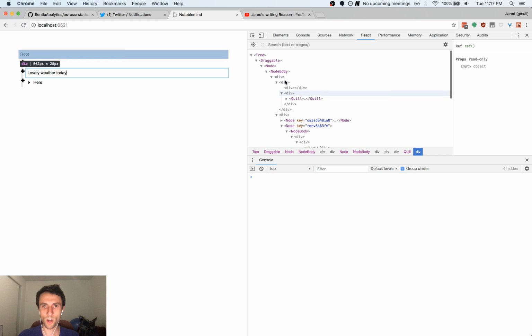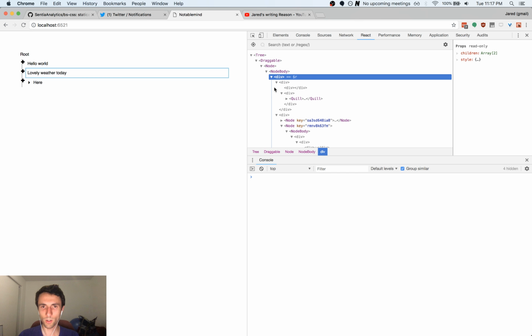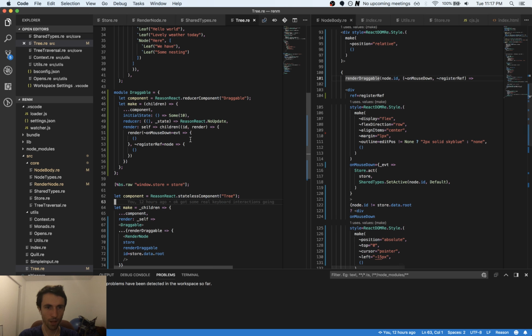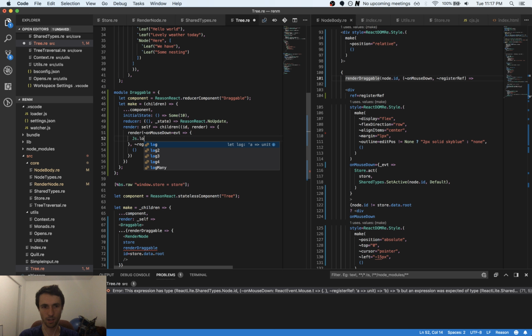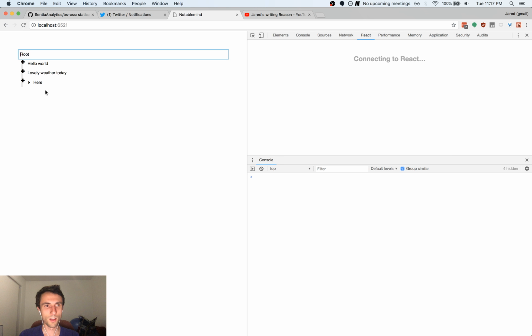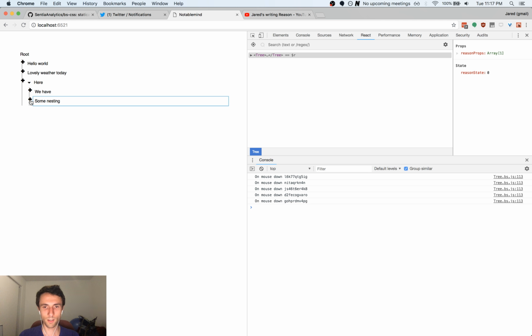Okay, there's a draggable up top, and now all our nodes are rendering like normal. And this has an on mouse down that won't do anything. But just for fun, let's do on mouse down with the ID that I moused down on. And cool, so we are getting that. Okay, so now let's do something with the register ref.